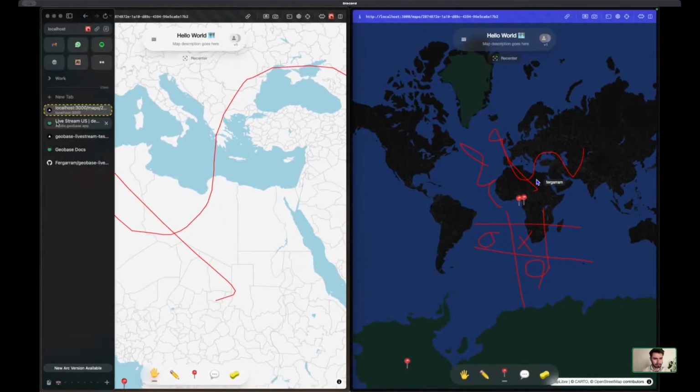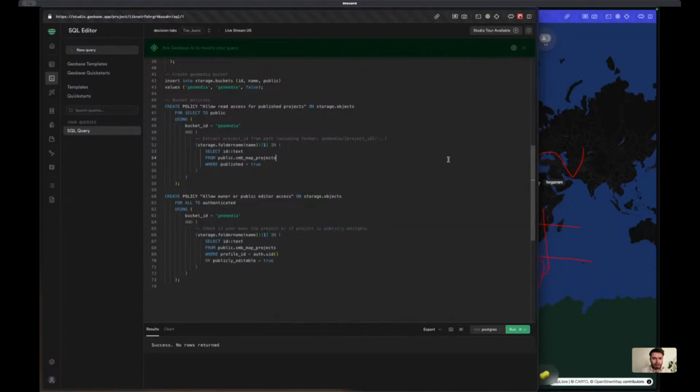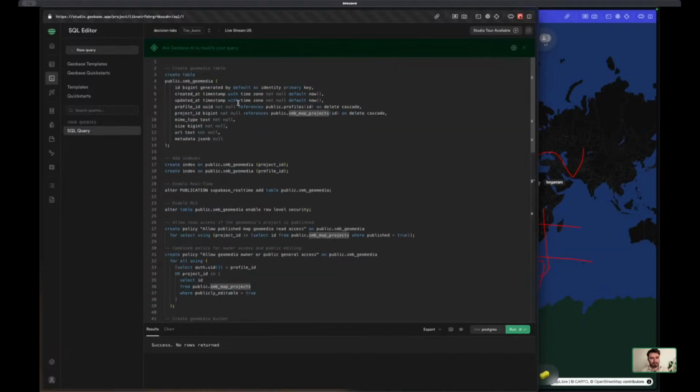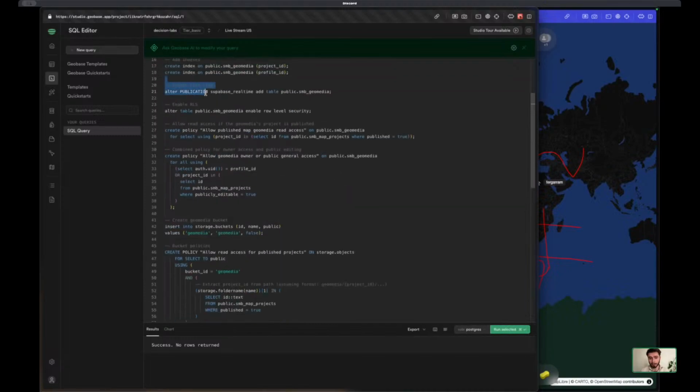Let me go back to my SQL editor here. Can I hide this? I can't. Let me just make this a little bigger. So here it's very simple what we're doing. We are adding a new table called GeoMedia, which is kind of like the other annotation tables that we have, and we're making an index there. We are enabling real-time because we need to know when someone adds an image to a map and when someone removes it. You'll see later on the front end how that looks.